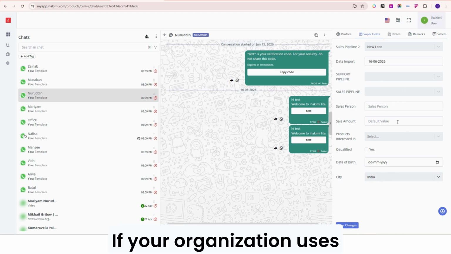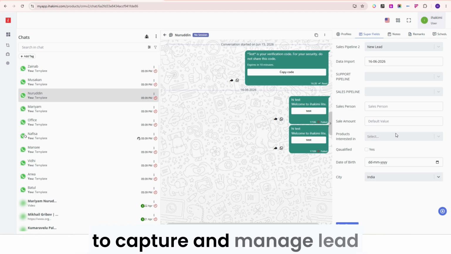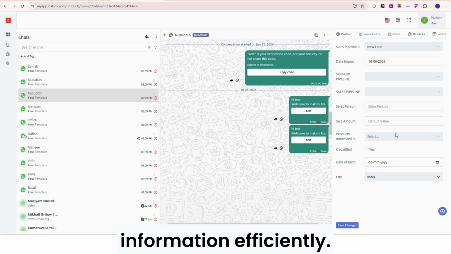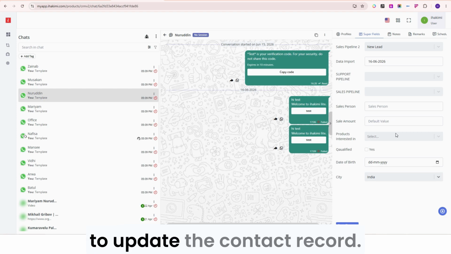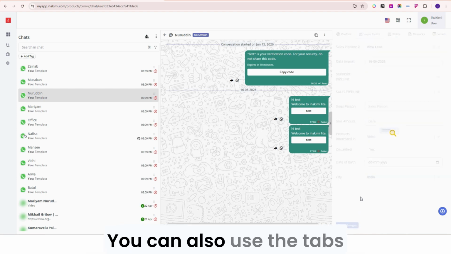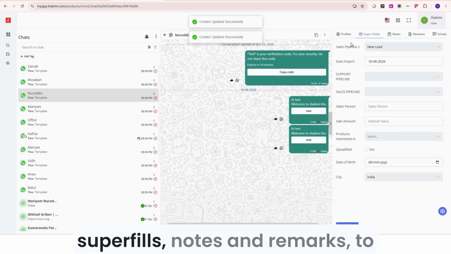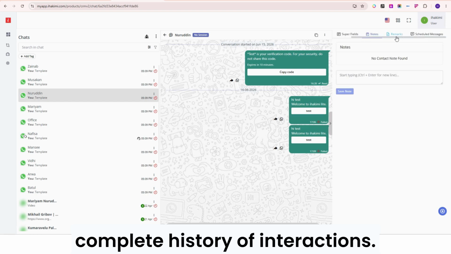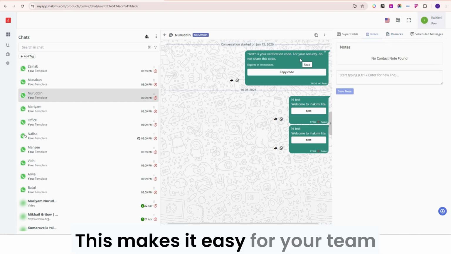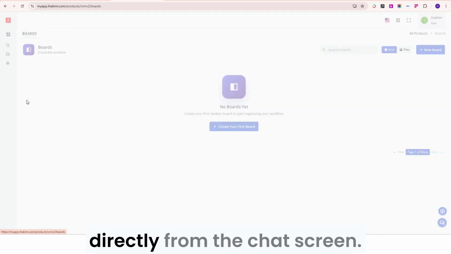If your organization uses custom fields, they will also be displayed here, allowing you to capture and manage lead information efficiently. After making the required changes, click on Save Changes to update the contact record. You can also use the tabs available at the top of the panel such as Profiles, Superfields, Notes, and Remarks to store additional customer information and maintain a complete history of interactions. This makes it easy for your team to manage leads, update customer details, and track progress directly from the chat screen.